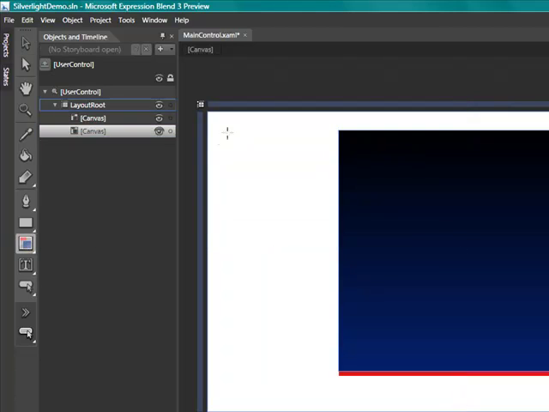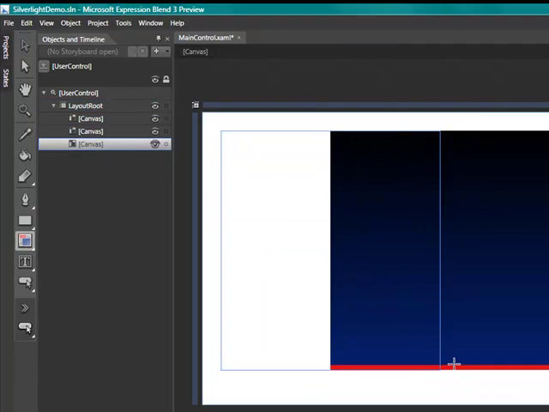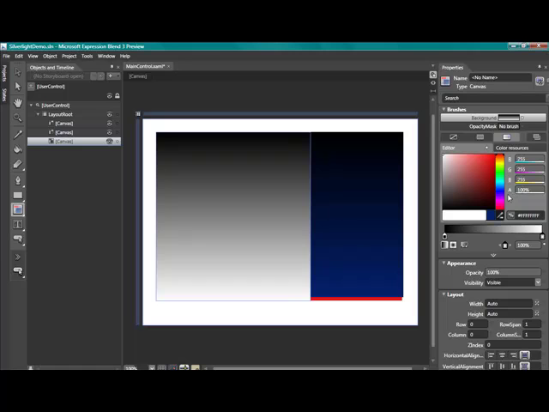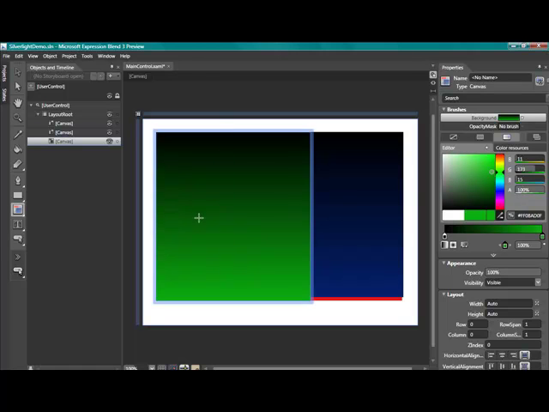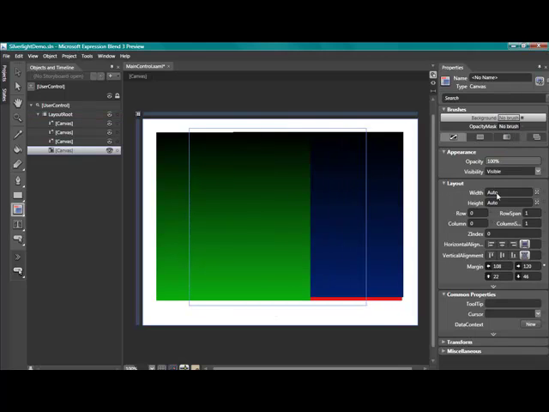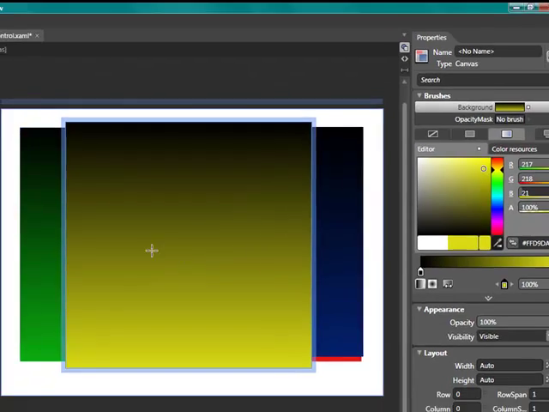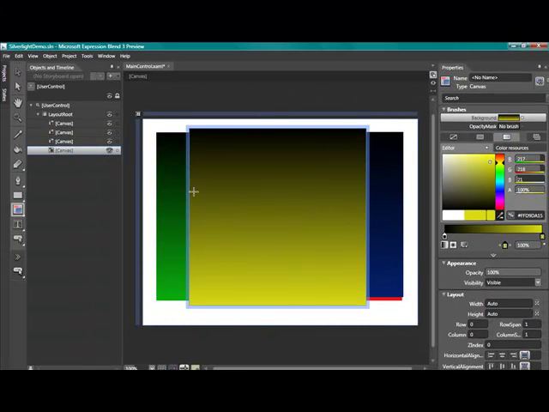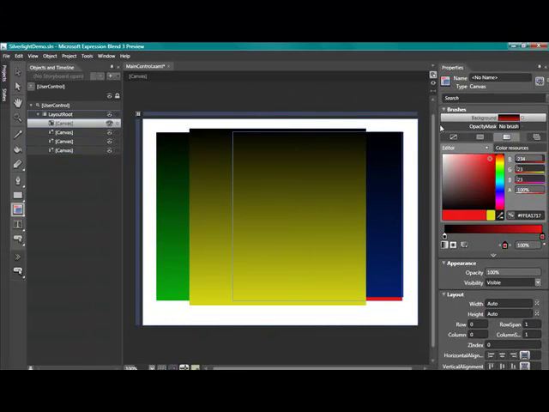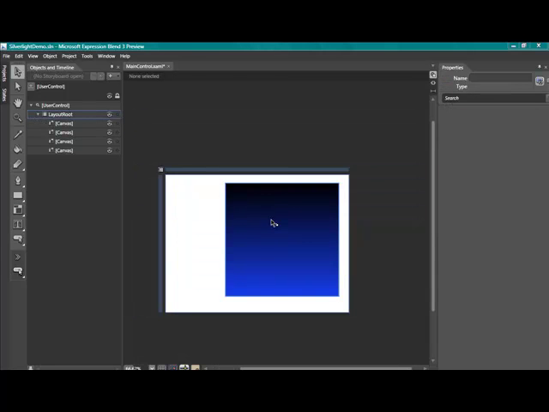I'm going to create two more pages. The page 3, for which I'm going to give a color of green, and the final page, which I'm going to give a color of yellow. These are the 4 pages I'm going to have in my website. Now I'll change their properties. I have adjusted the canvas so that they are all in place.